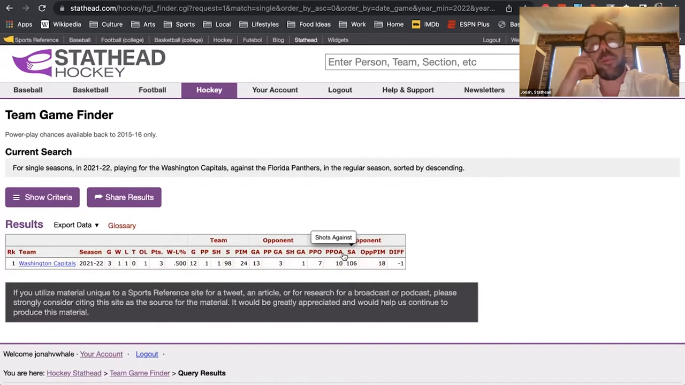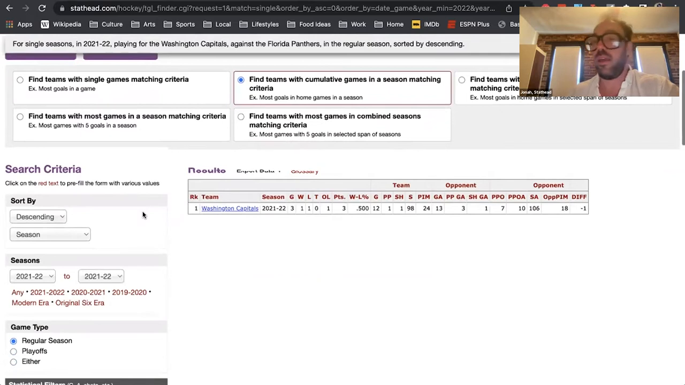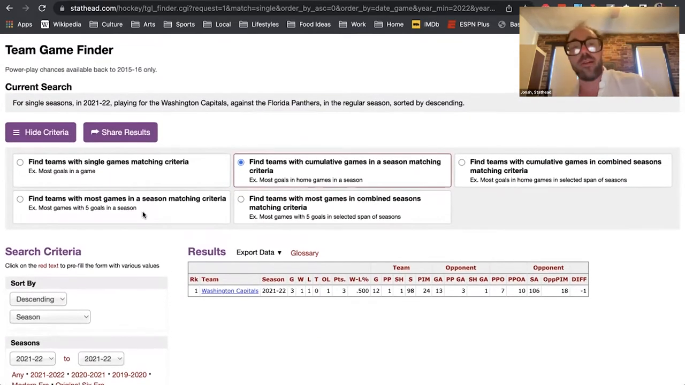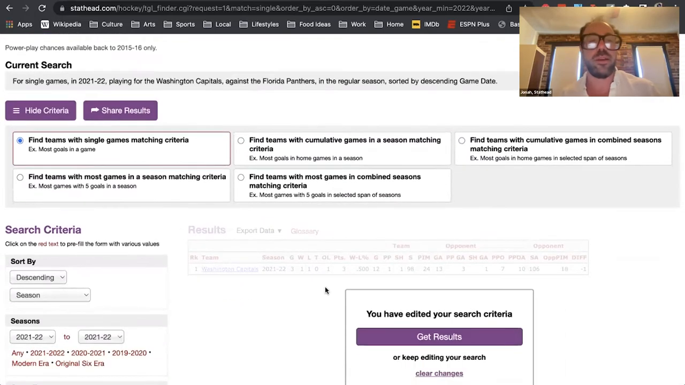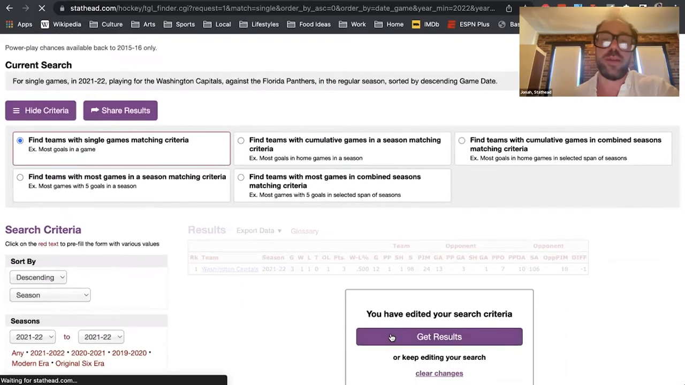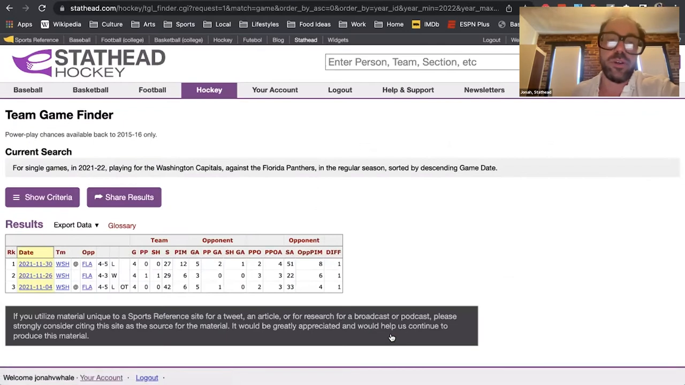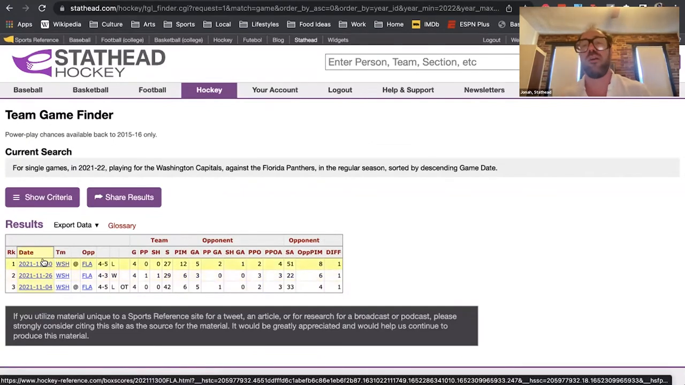We've even got power play opportunities and shots against and all kinds of cool stuff. If you would rather dig into the outcomes of every individual game, you could just switch it from find teams with to find teams with single games matching criteria, run that search, and you'll get each single game as its own line with a link to the box score. I could have a second page open with the Florida Panthers side and look at that if I would rather do it that way than this opponent team thing.